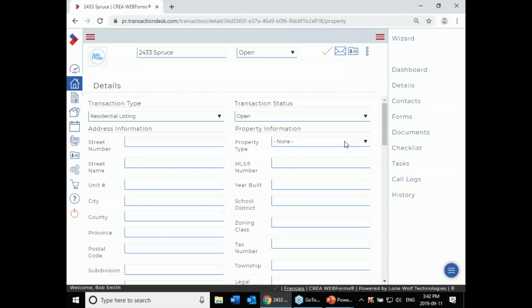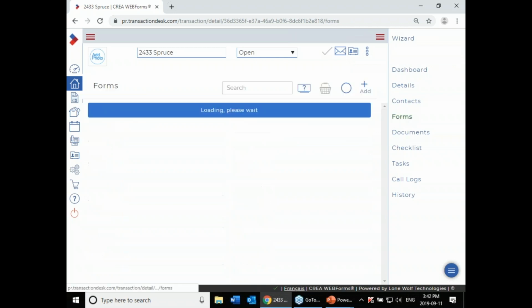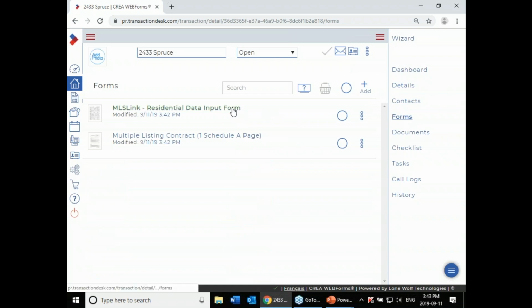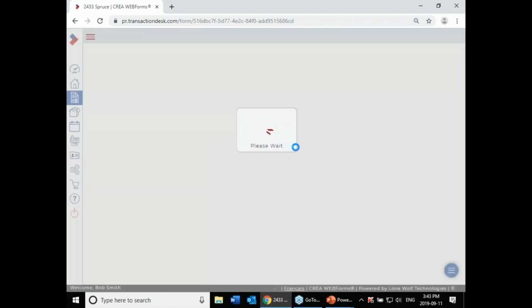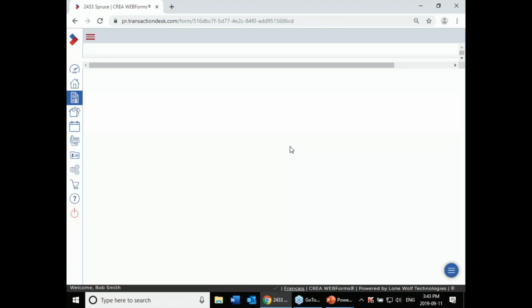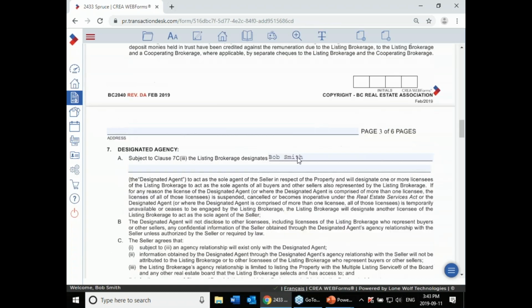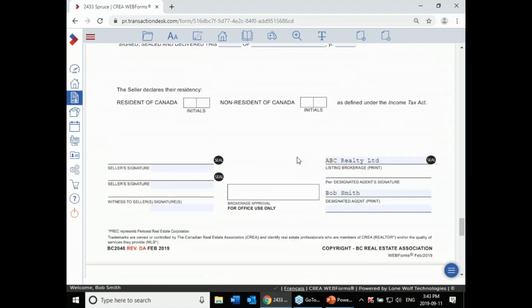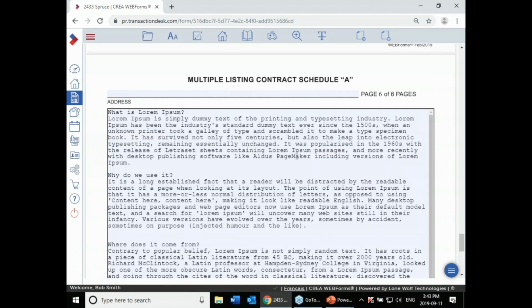Now to double check, let's click on Forms on the right. And you'll see the two forms that we've added to this template are now in the transaction. So let's click on the multiple listing contract, and let's double check that the clause we added is there. And the clauses are there, so the template's working. And that's how you create and use templates on WEBForms 2019.